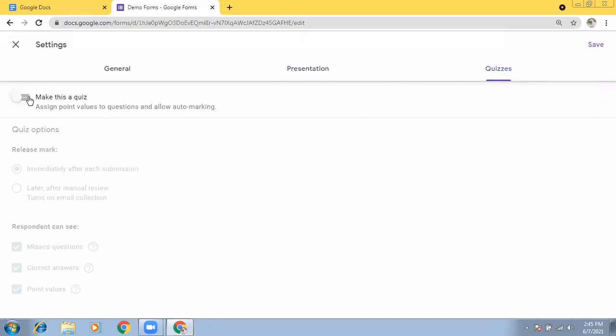If you want to make this form a quiz, you can turn on this button. Okay, make this a quiz. Then there will be an option to add the answer keys and the right answer, etc. Otherwise, it will be just a tool for collecting data, nothing else. If you enable this, it can be used as a form for a quiz. Then missed questions, correct answers, point values, whatever the respondents can see, you can select.